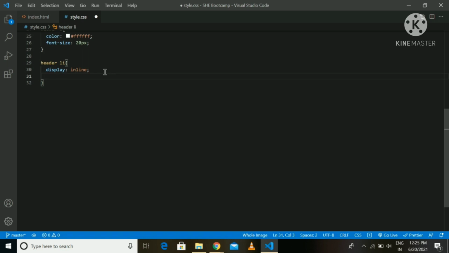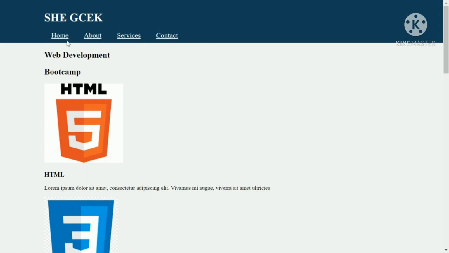For giving space between the links, I am giving a padding of 20 pixel to the left and right and 0 pixel to the top and bottom. So now you can see that there is loads of space available.